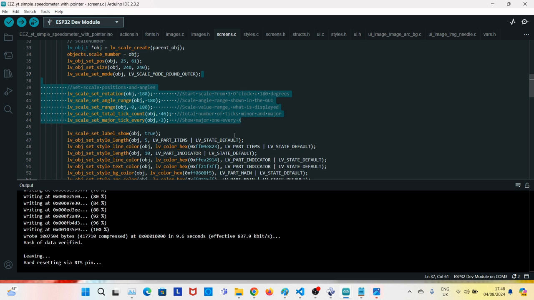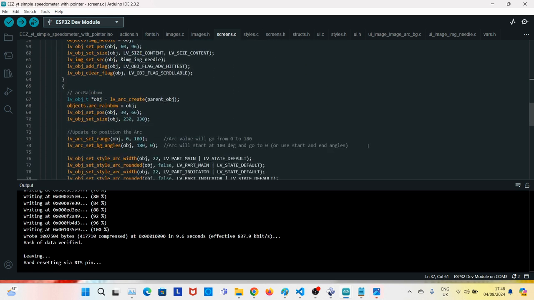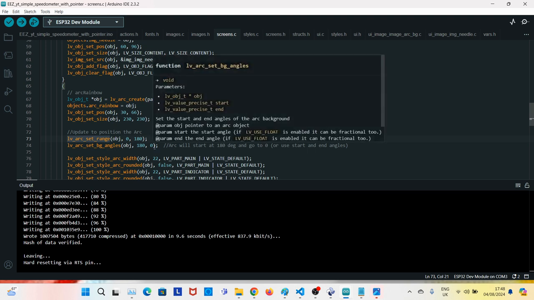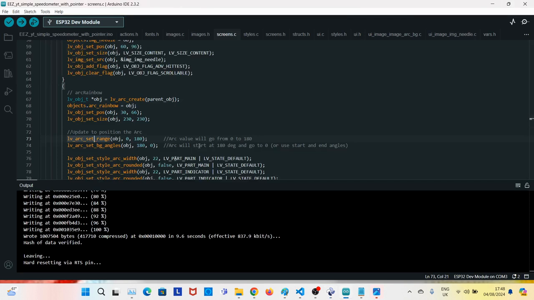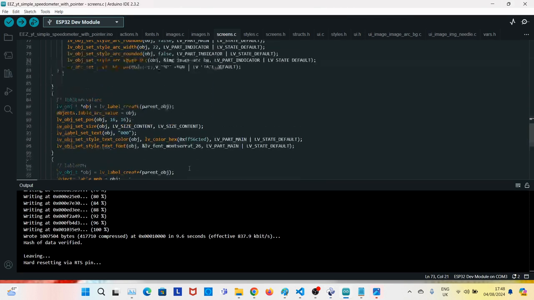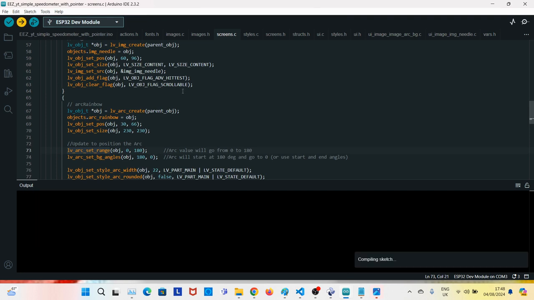So in the scale we added this, and in the arc we changed it, so we're setting the range of the arc to be 0 to 180, and the angle should be 180 to 0. So the angle will start at 180. The arc default value of 0 is here. So we're going to start at 180 and then end at 0. Now if we just click on upload, you should be able to see the final result.